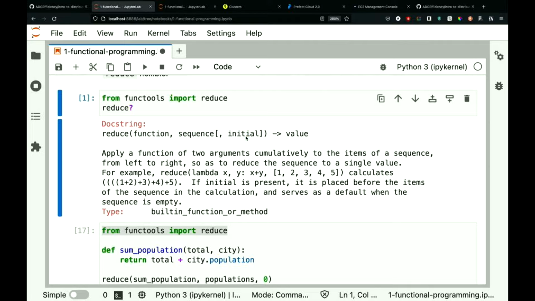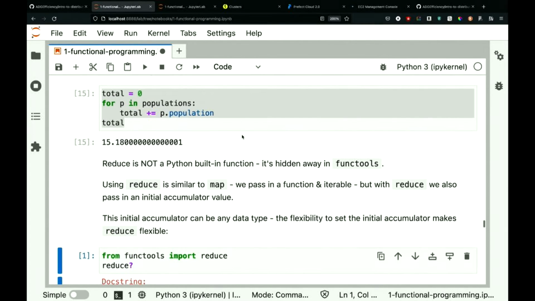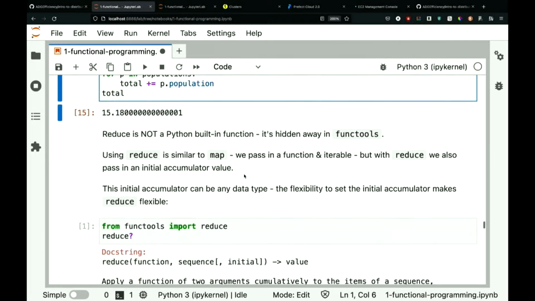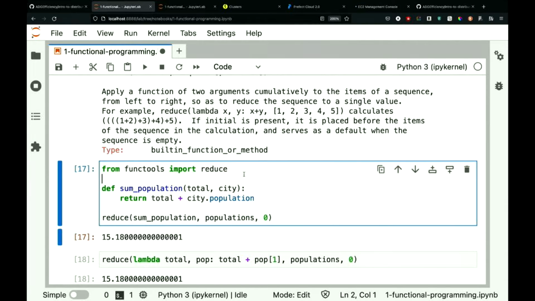We just have this additional concept of an additional value, right? This initial value is the same as total here. You can think about it: we need to give the reduce a place to start, right? An empty dictionary or a zero is usually a natural place to start, but you can change it if you wanted to.